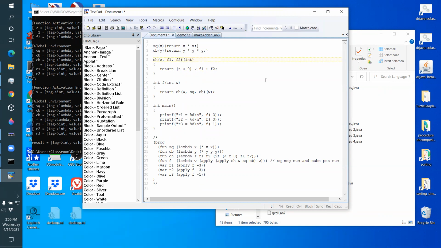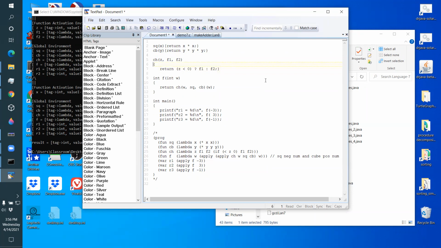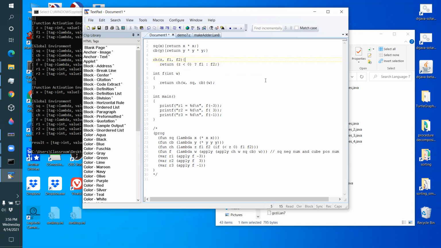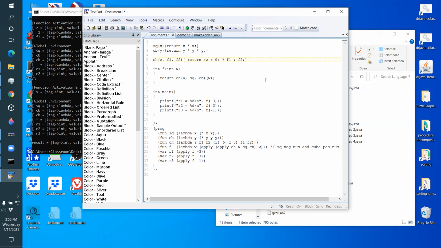Now this was the return type of choosing. I don't need that anymore. Oh, now it's JavaScript. The choosing function takes in three parameters, a z, an f1, and f2. If z is negative, you return f1, otherwise you return f2. So there's the choosing function. And I don't even need to make it multiple lines. If I'm going to make this JavaScript, I can just compress this and make it a one-liner. So there it is in JavaScript.